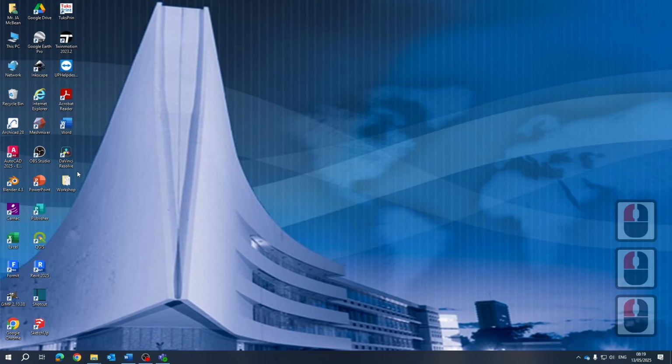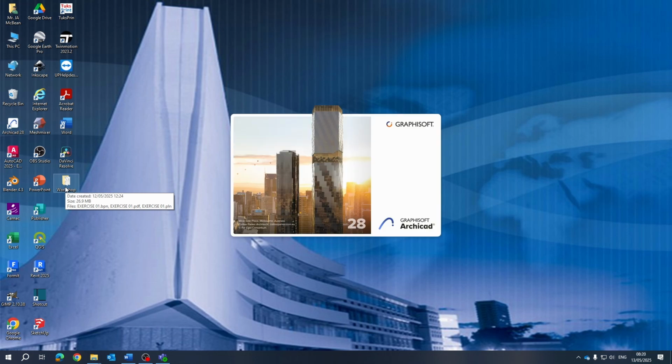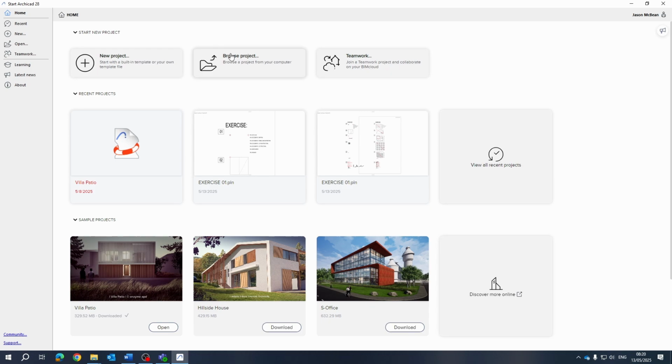Good day, students. Please go and launch Archicad. Once you've launched Archicad, you'll need to navigate to that folder where you've extracted all this information. So let Archicad launch, and then you'll need to navigate to open a project. Once the screen loads, you're welcomed at a home screen. You're going to say Browse Projects.